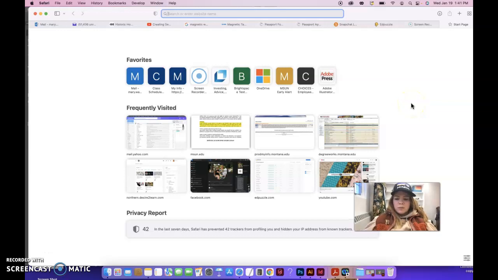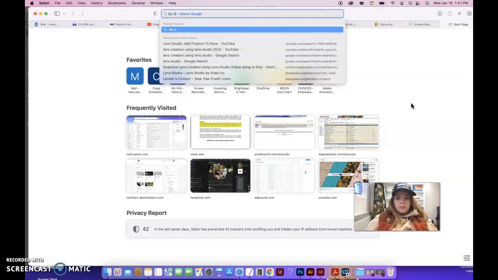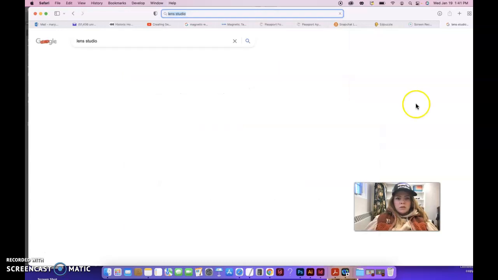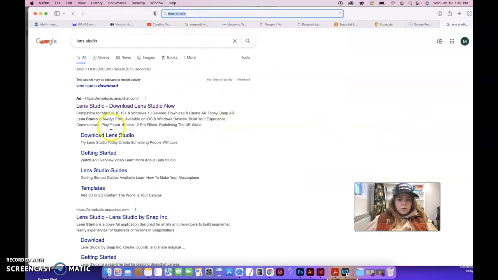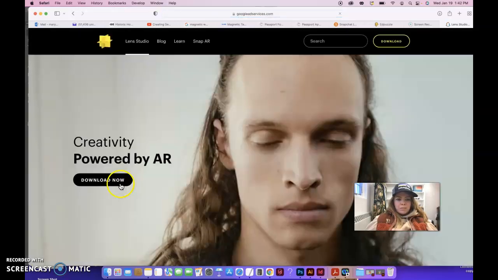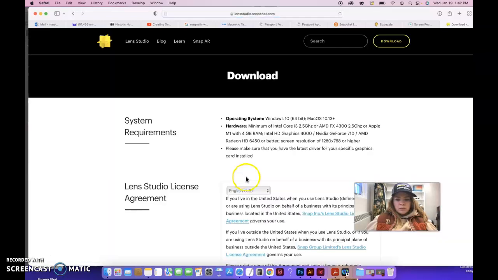Okay, so in this video, I'm going to go over how to create a lens using Lens Studio. This is for Snapchat. Lens Studio is a downloadable software that Snapchat put out. So if we search for Lens Studio, we can go here, and we can do download now.